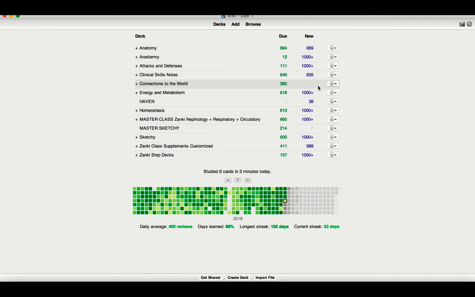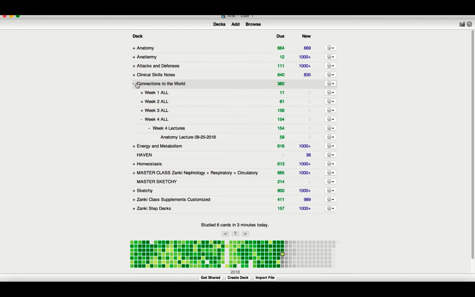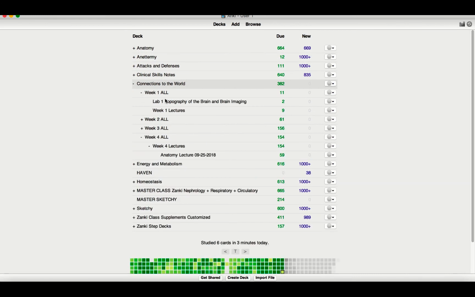And then I do this one, which is my current course, which I think has at least 1,800 flashcards in it. So again, let me just show you the organization here again. I break it down by week. So you'll see in week one, I have all my lectures from week one. And then we had one lab in week one. So I had a lab flashcard.